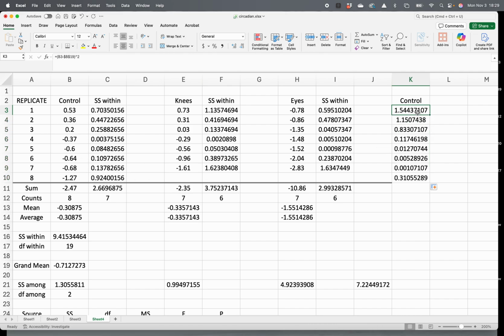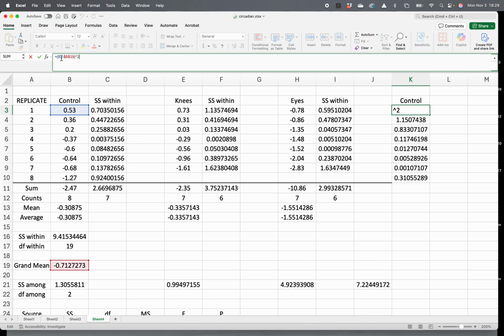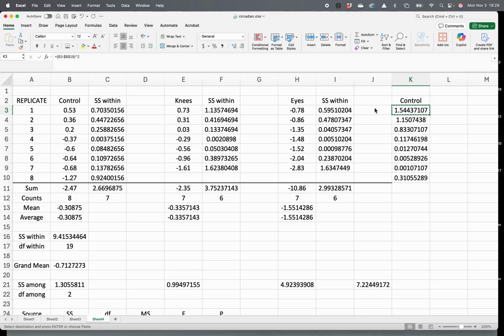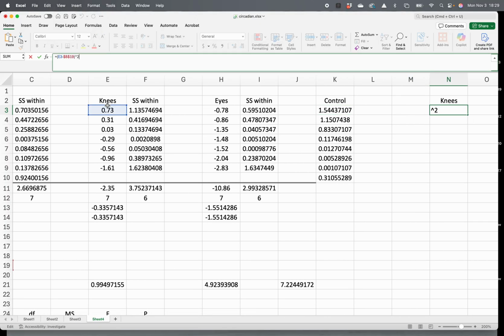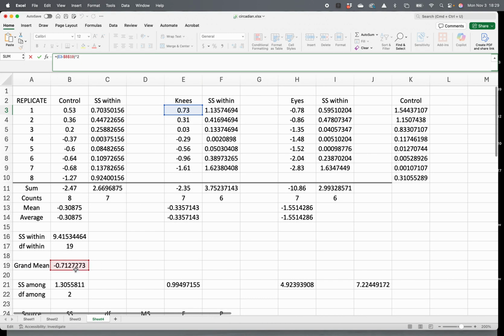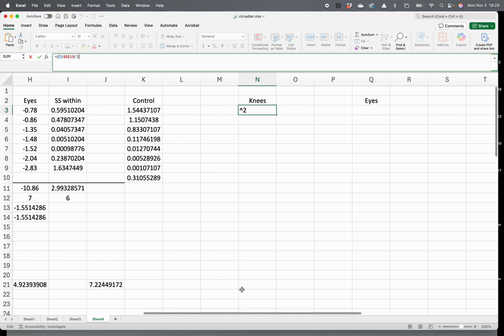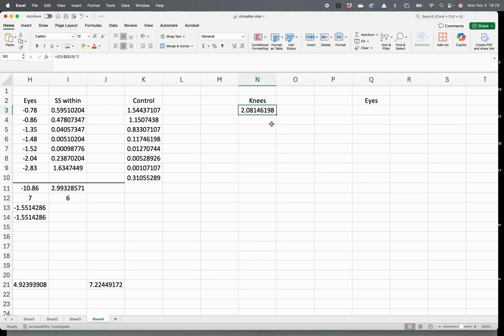And because we have a non-static cell reference and a static cell reference, when we copy that and paste it over here for knees and highlight the formula up here, it should be taking the first value of knees, then it should be comparing that to the grand mean and squaring it. And so that means that that's doing that appropriately for knees. And so we can then just copy that down for the 7 values in knees, and then we can do the same thing for eyes, and it should be fine.